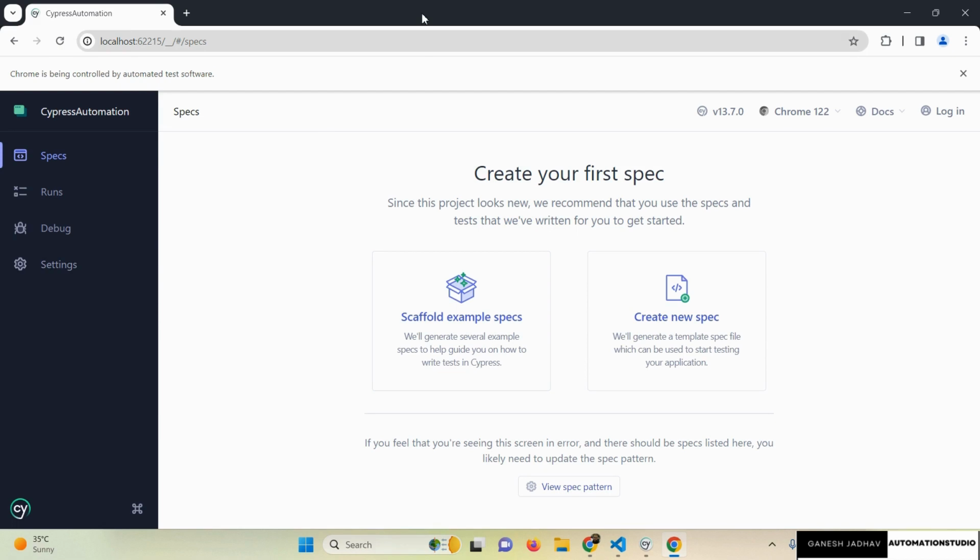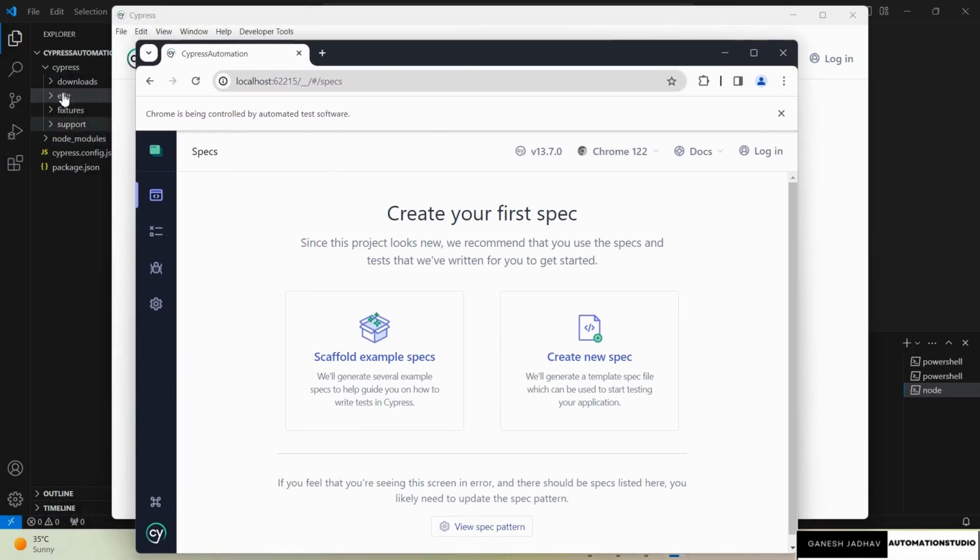Once you click here, all the files and things are going to pop up over here. Now, what is the next actionable item? Please make a note of this point. In Java Selenium, you right click and create your Java file. But here you have to create specification files. You have to create a specification file.